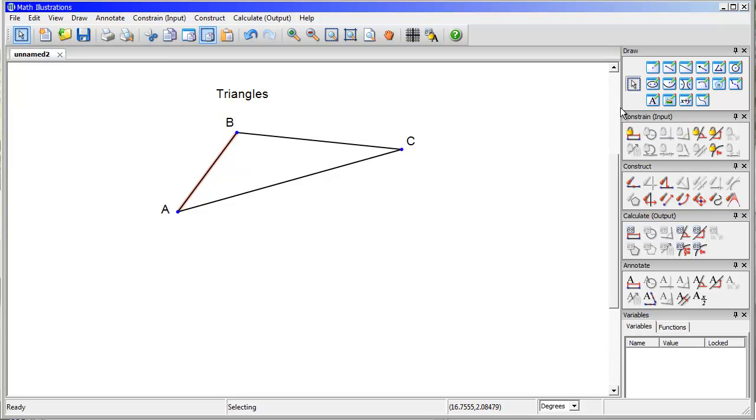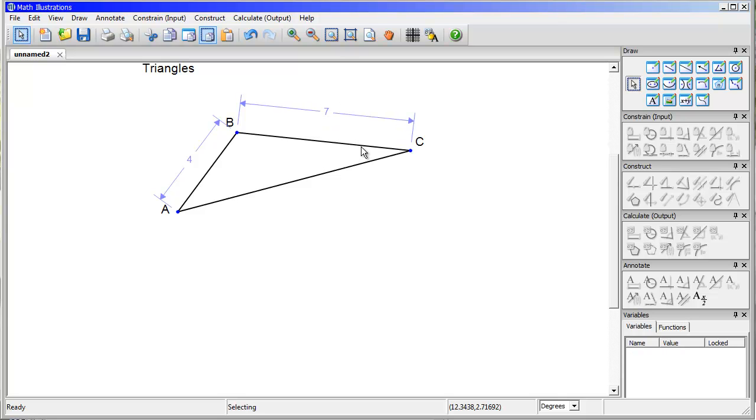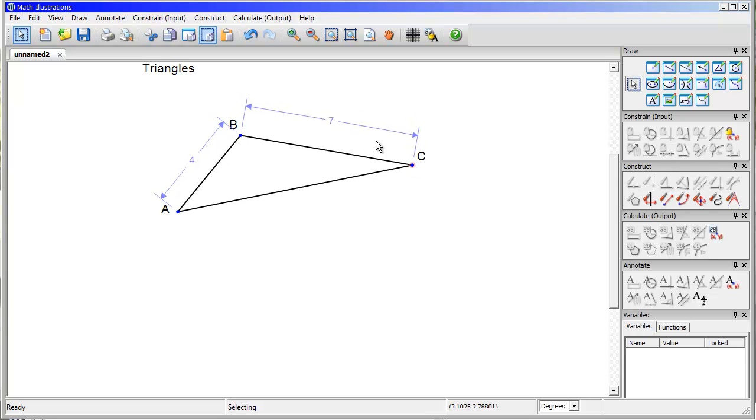Here's the constrain toolbox. Once I select the side, I can put in the constraints that are lit up, and in this case I'm going to use the distance length constraint, and do the same thing with the next side. And you can see that the triangle changes when I put the constraint in to match whatever number I put in.